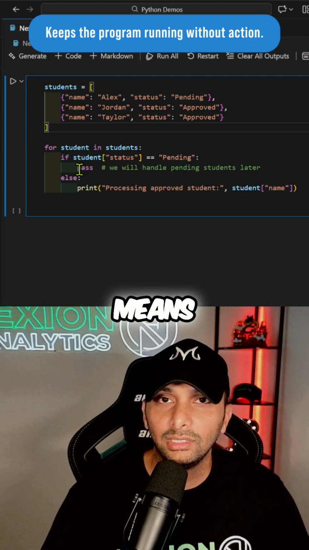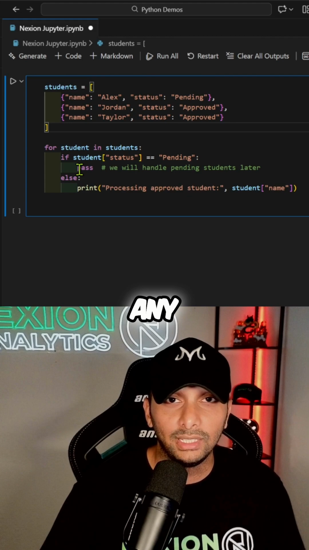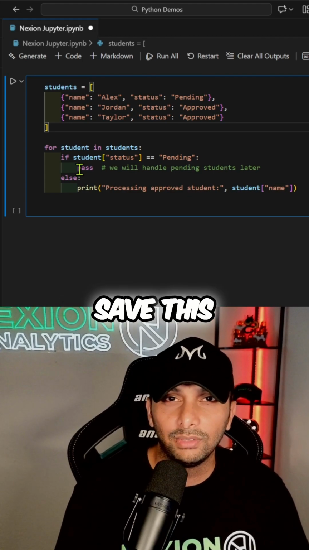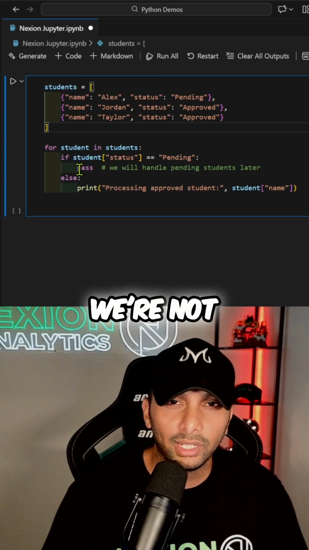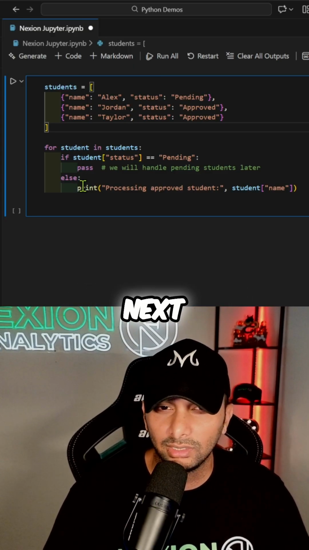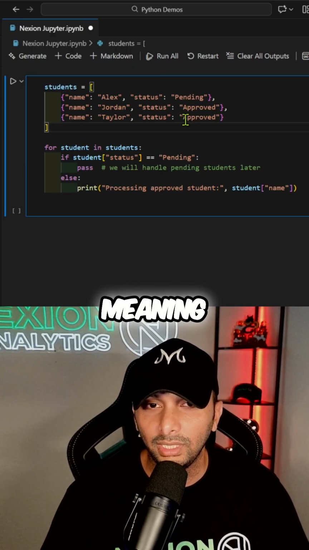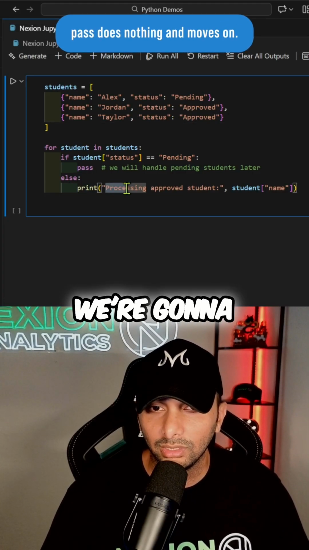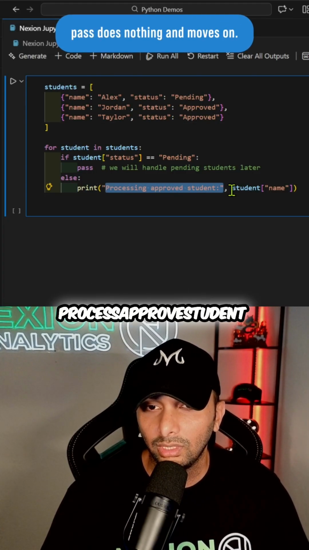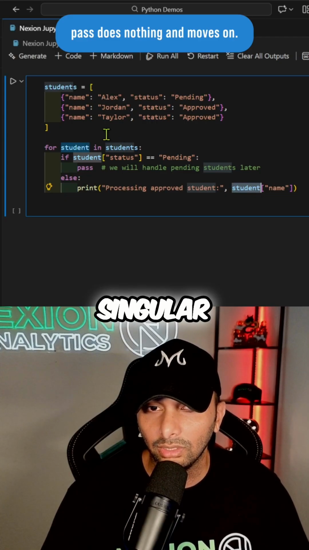Pass basically means, hey, we're just going to skip this. We're not going to write any conditions here. We're going to save this place for something else maybe in the future, but for now we're not going to look at that condition. We're just going to move on to the next thing. And then else, meaning everything else, because the other 2 are listed as approved, we're going to say process approved student, and then student singular, right, and students.